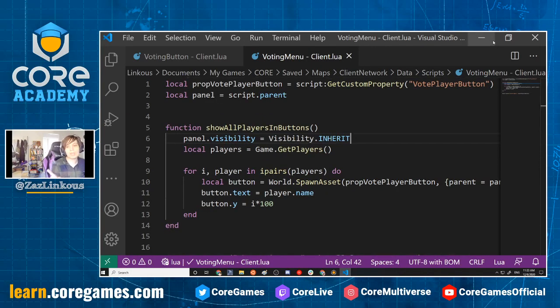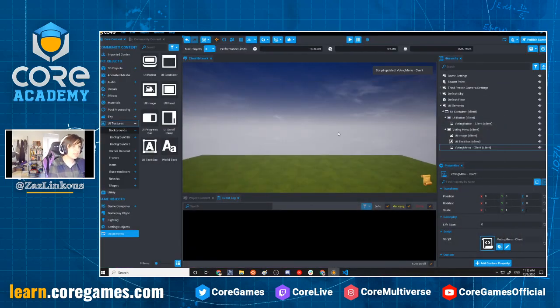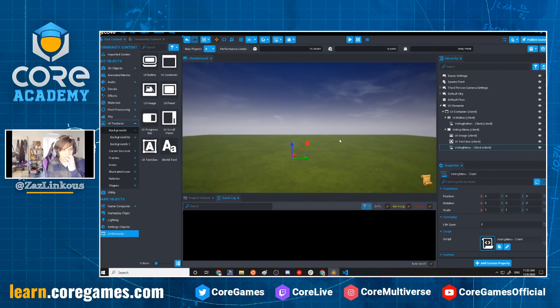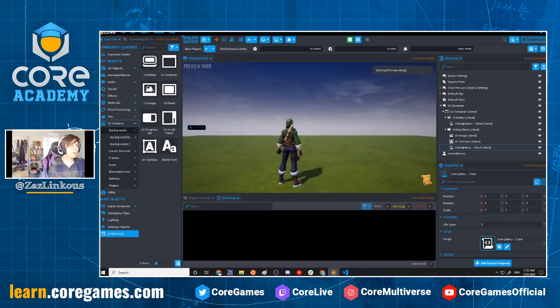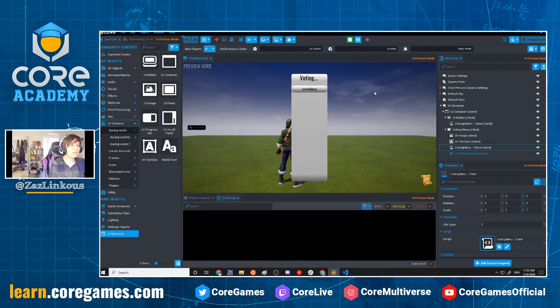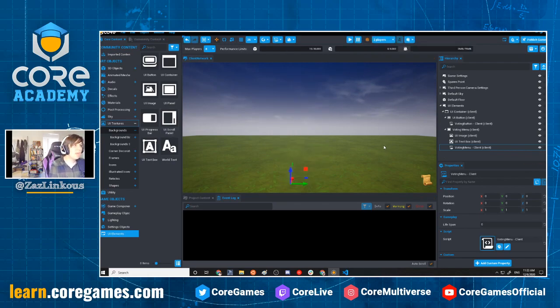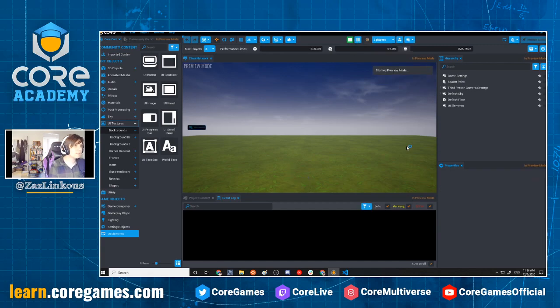So every once in a while when I use inherit, I don't notice that I have a parent that's invisible or visibility force off, and then things get complicated for me, but for the most part that works. So let's again just local preview this. We press play. Now if I press the button, the menu shows up. Nice.